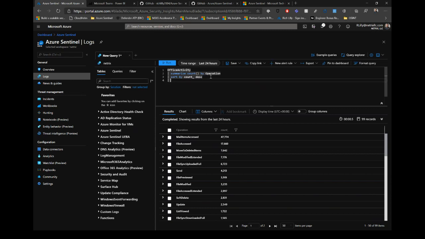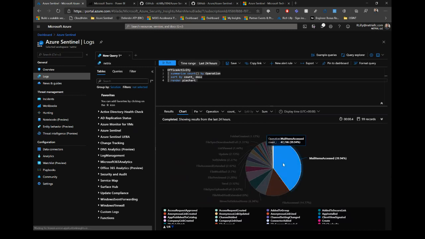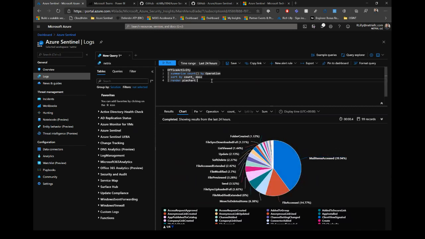So what I want to do is go ahead and render this as a pie chart. We can actually do native visualizations within the platform here. And if I just do a quick render pie chart, voila, we can see the different events, counts, sorted from top down, etc. So again, it gives me a really good layout of that. So I can also do some of that basic visualization.